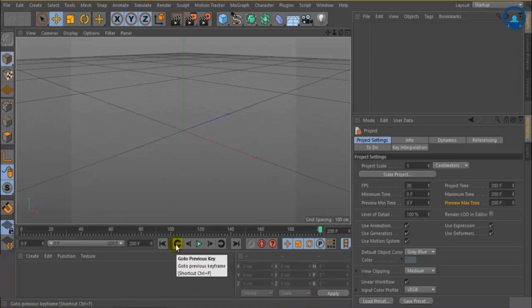The next thing is Go to Previous Key. If you create keyframes, you can directly jump from keyframe to keyframe by using these two options, Go to Previous Key or Go to Next Key. And if you want to navigate frame by frame, you can use these small keys. The shortcuts are F and G, to jump to the next frame or the previous frame. So you can use F and G to check out your animation frame by frame.